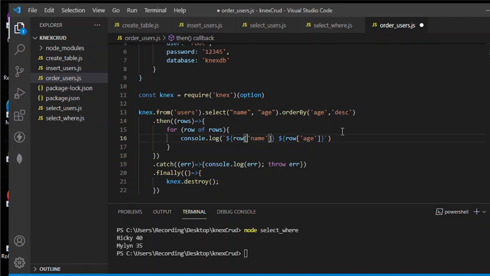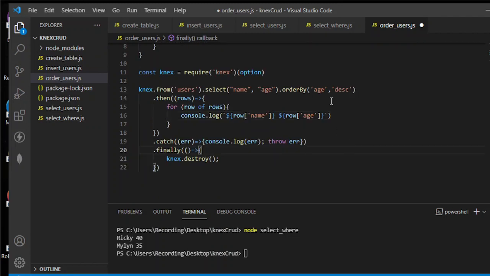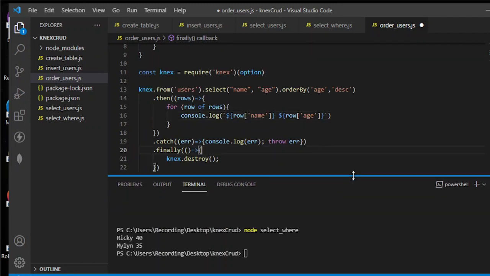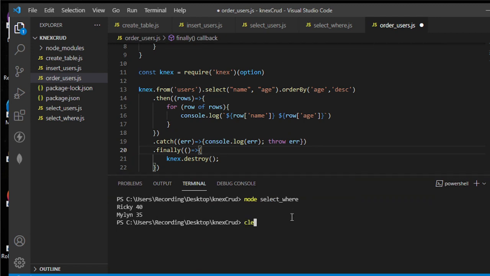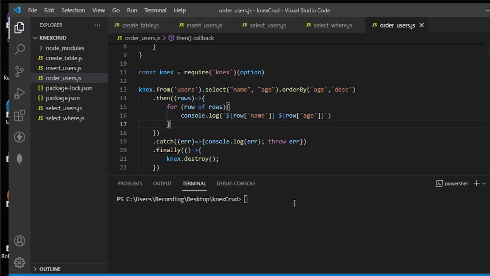Okay, so that's how we perform the ordering or the arrangement of the sorting. So let's do this one here. So make sure we save. Then let's perform node order users. And there you go. So 40, 35, 8, 7, 7. Okay, cool. So what else?